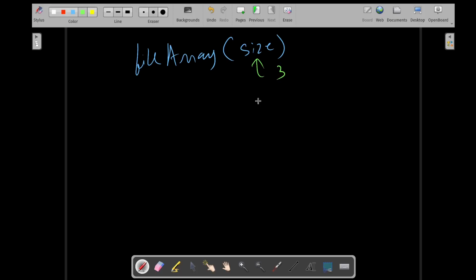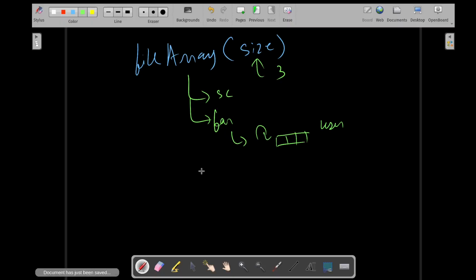The moment we do this, it will create a scanner object. It will use a for loop and it will take input for all the elements of the array. So we have 3 elements, so it will take 3 inputs from the user. It will take user input, and once it is done, it will return. Here's the most important thing. It will return an array. Now, how do you return an array?